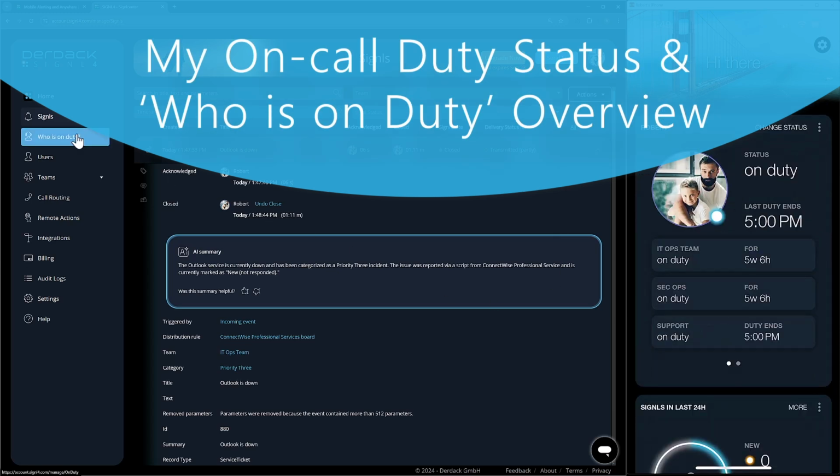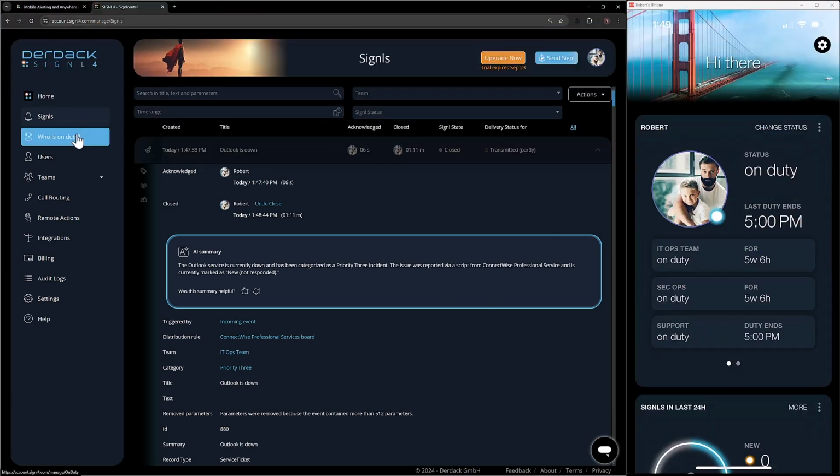So the next thing we want to do is show who's on duty and what team. So as we can see in the mobile app, if I scroll all the way to the top of the homepage, we'll see my status is on duty, and then my duty ends at 5 p.m. for my support team. The other two options, I am on duty for both IT ops and the SecOps team, but I'm on duty manually, so I don't have an end date or time for that duty shift.